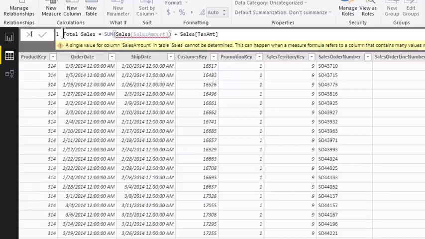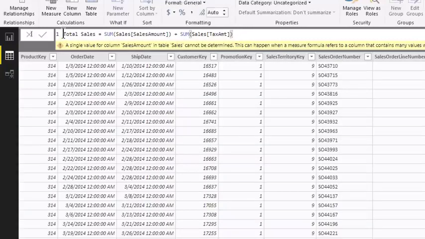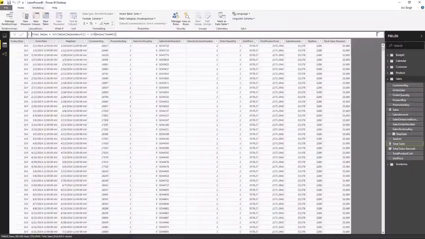So we're going to wrap this in a sum, and I'm not sure why the squiggly line is still there, and I'm going to wrap this in a sum and hit enter and see what it does. Now, perfect. So it calculated. Now, again, you don't see it here because measures are not stored as part of the table. That is another big difference between measures and calculated columns.